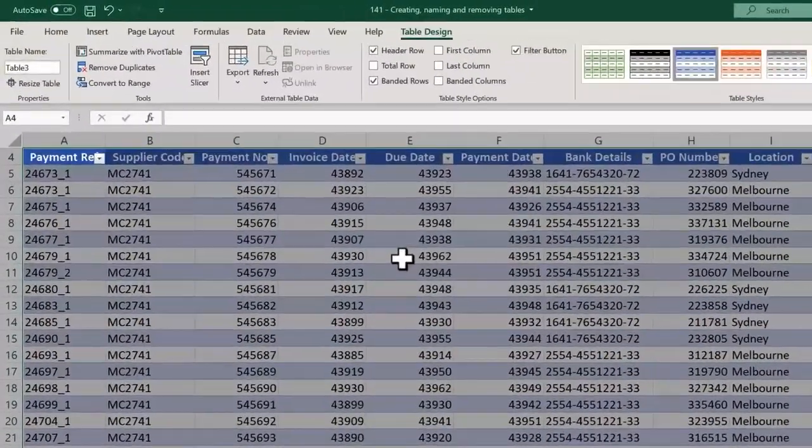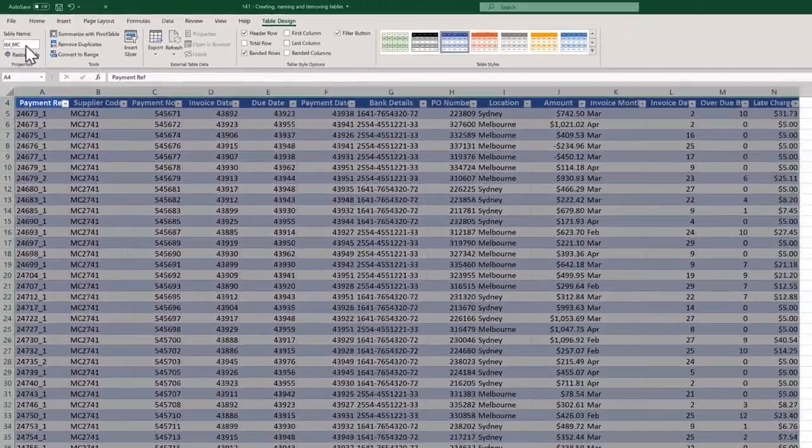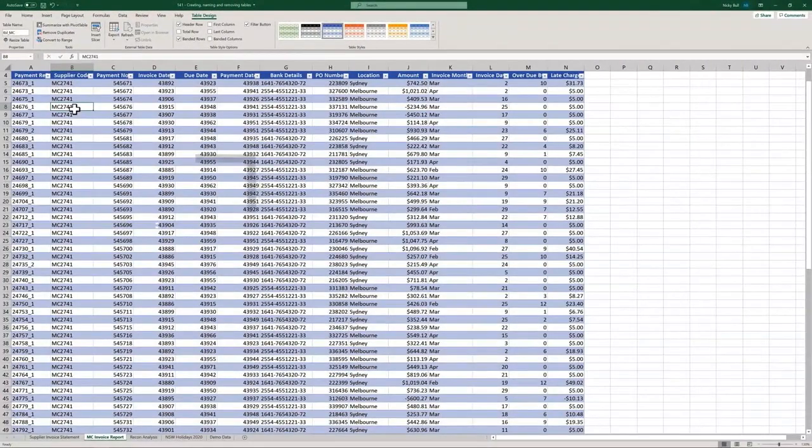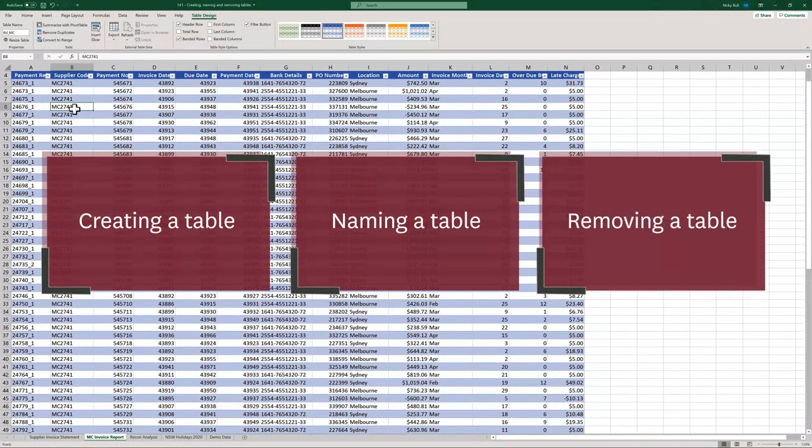Now we do not want to call it Table 3. So I'm going to come up here and call this TBL_MC and then Enter. So far, we have looked at how to create a table, we name the table, and we remove the table. In the next video, we can have a bit more fun making our tables look good.